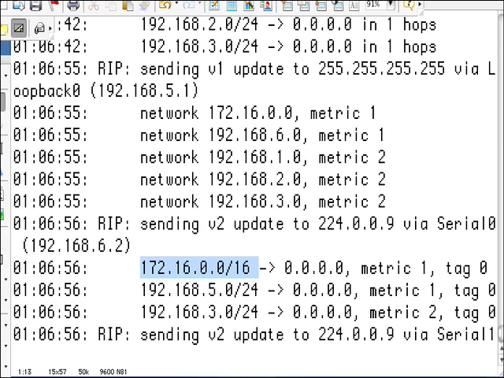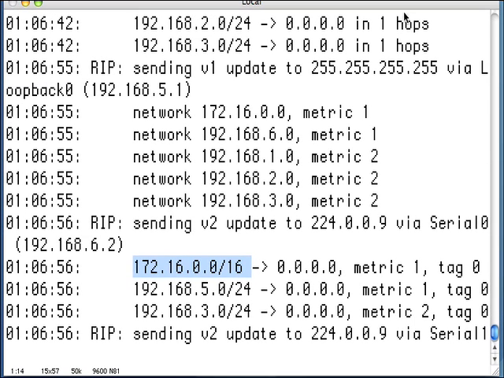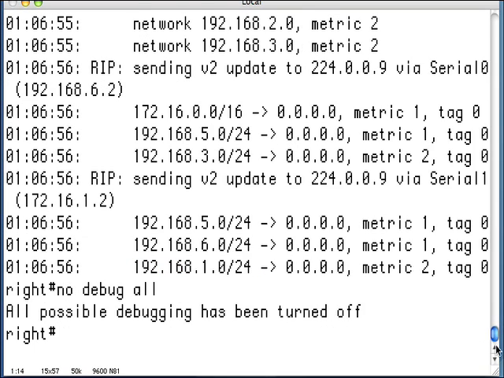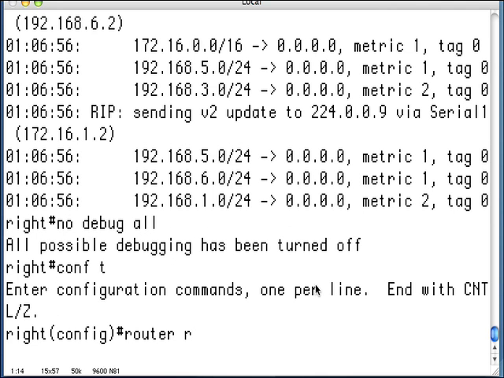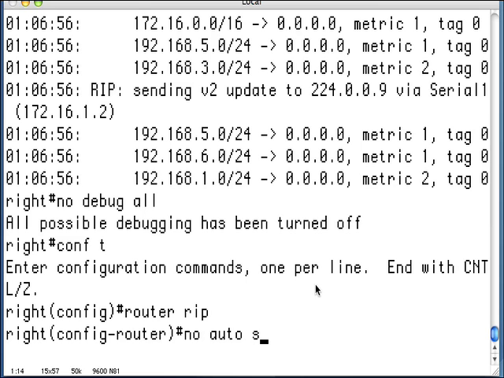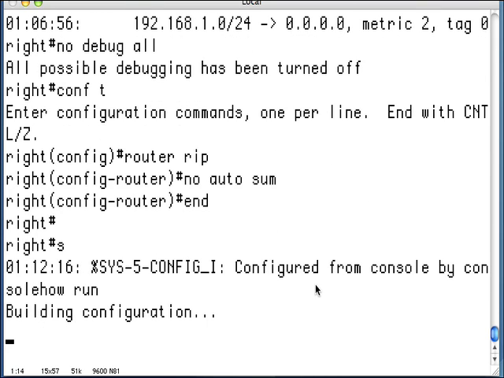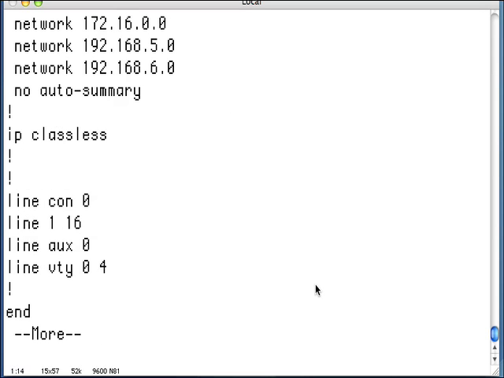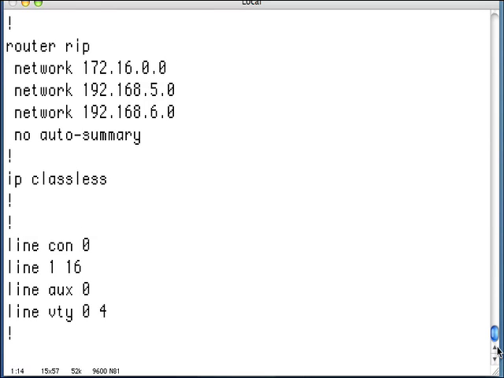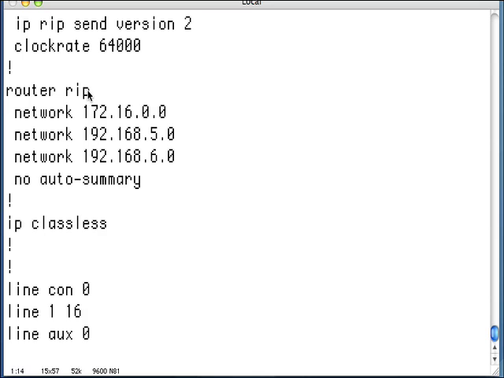EIGRP is an advanced routing protocol, but EIGRP also does automatic summarization, and that's caused several network outages that I'm aware of in my past. That automatic summarization is bad, so let's turn it off. Conf t, router rip, no auto-summary. So router rip no auto-summary is now part of the config.